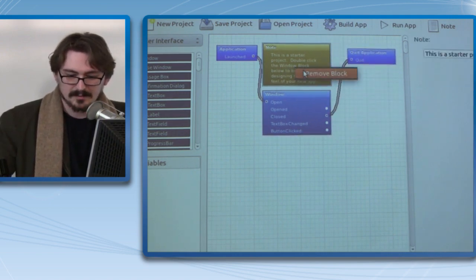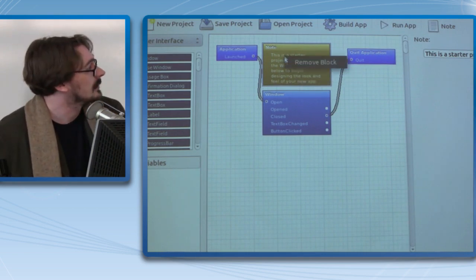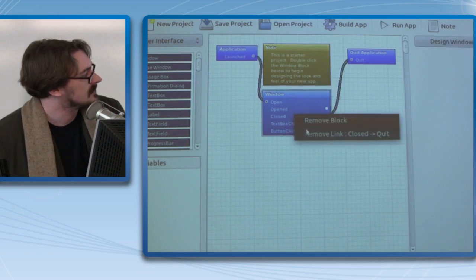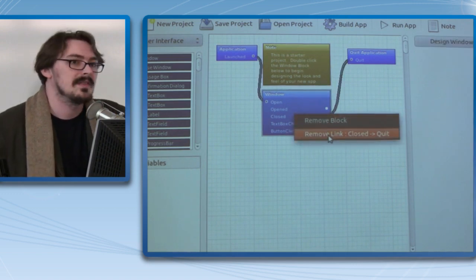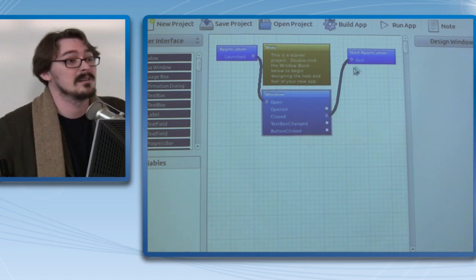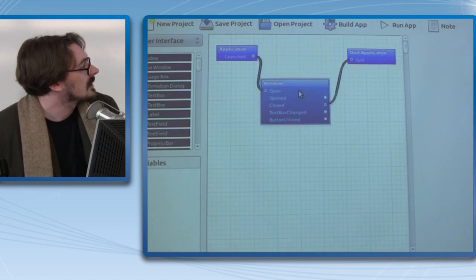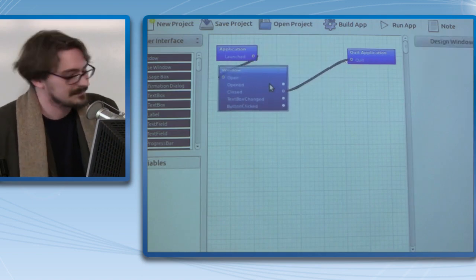Let's go ahead and remove this block, which, by the way, you can right-click on any block, and you get a set of contextual menu options that allows you to interact with that block, such as removing links, which these little pipes here we call links, or deleting the block itself. So we'll just remove this note block because I already know what it does.